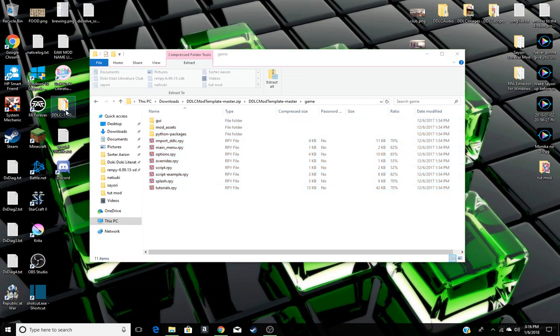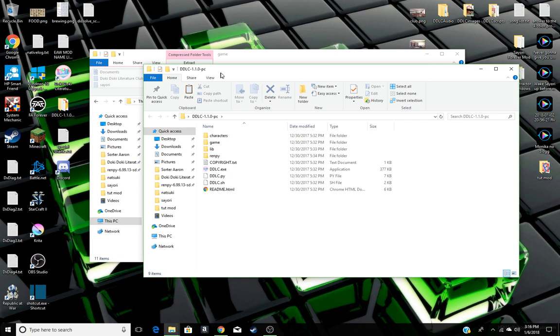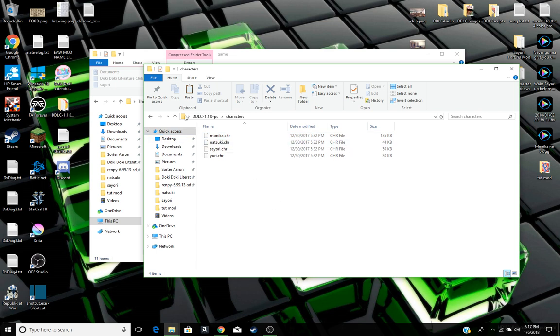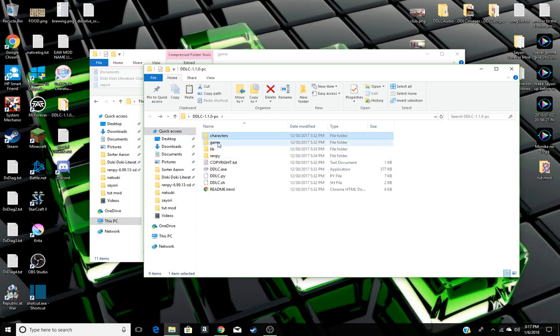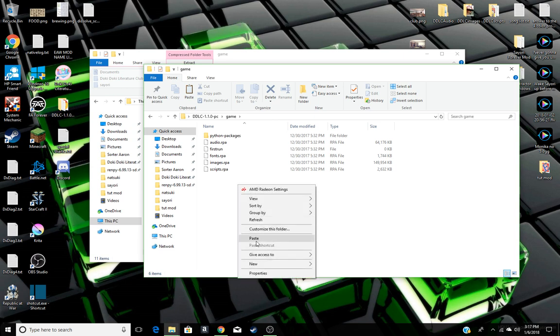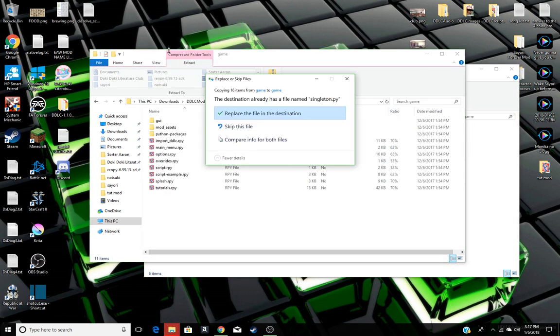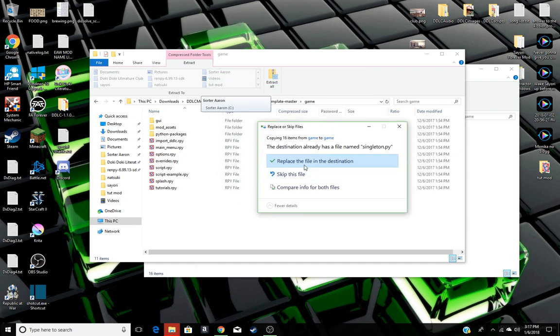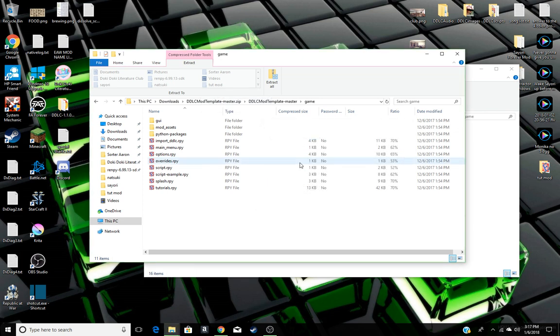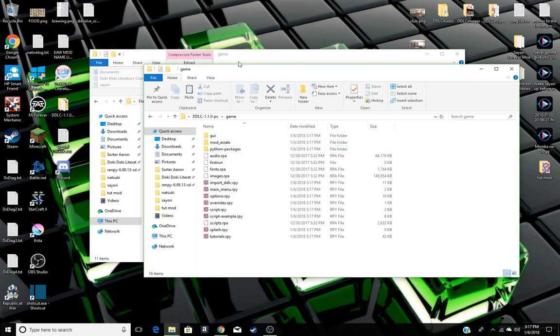And go into the game files for Doki Doki Literature Club. So that's this right here. You probably recognize this because you can see all the weird stuff from here. Go into the game files and paste all of this stuff. And when it says replace files in the destination, just click replace file. So you just want to replace all the stuff inside here.